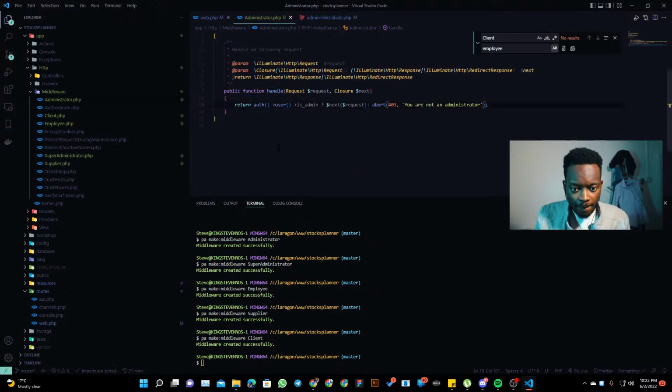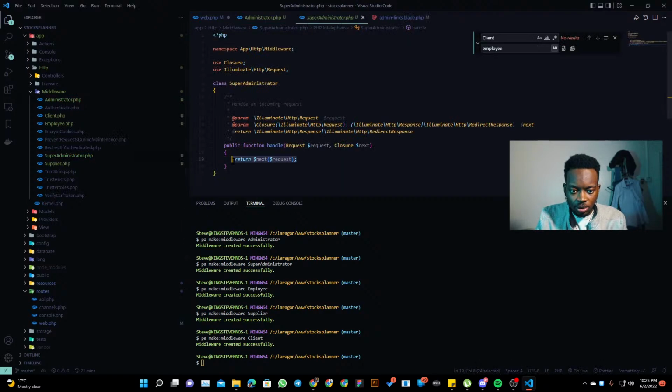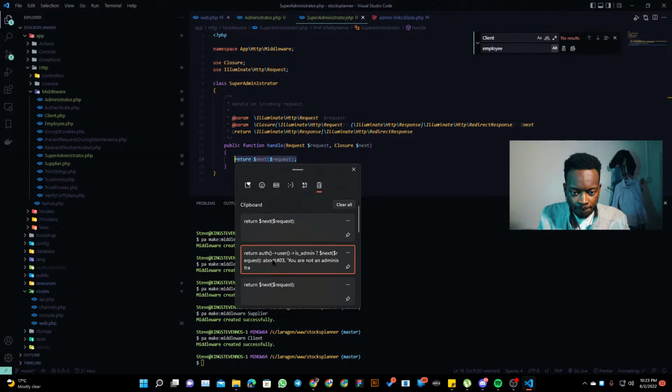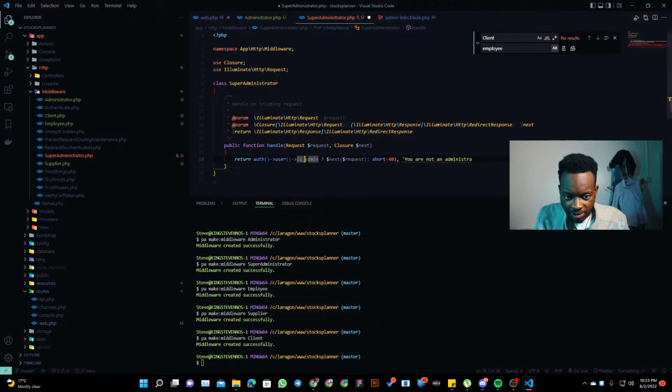Great. That's it for that middleware. This one is done. Over here we also use is super for the super admin. Like so, but instead of is admin we'll put is super. Like so. You close it off. That's it.